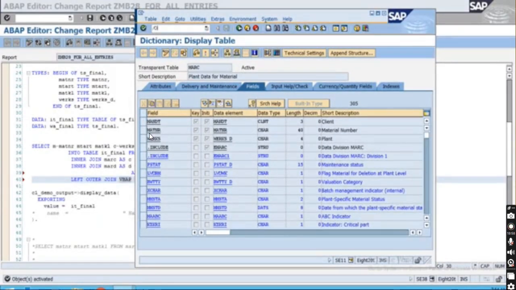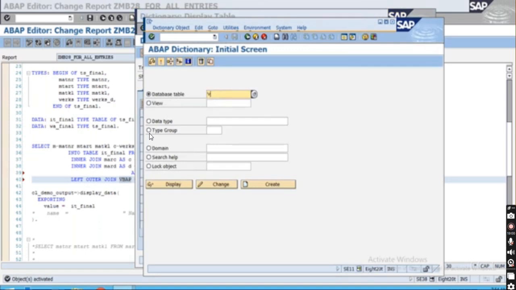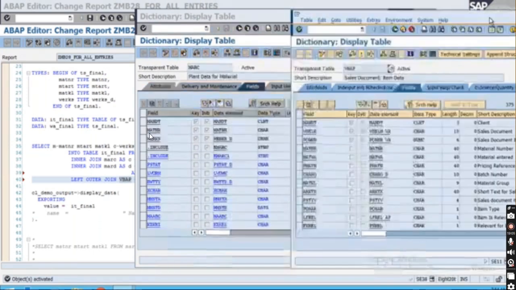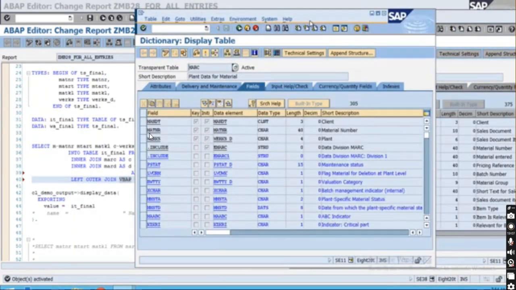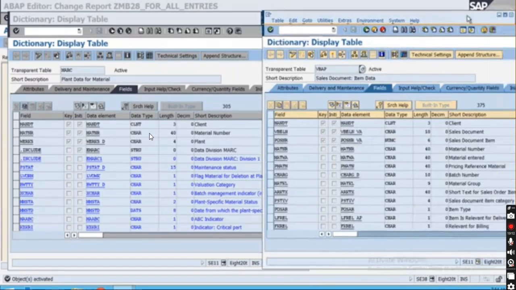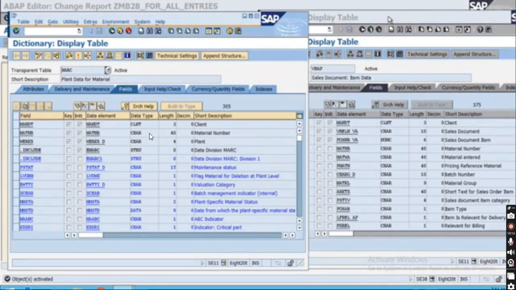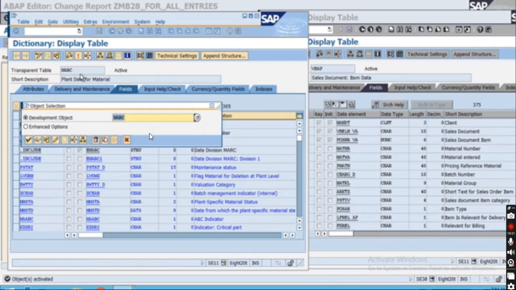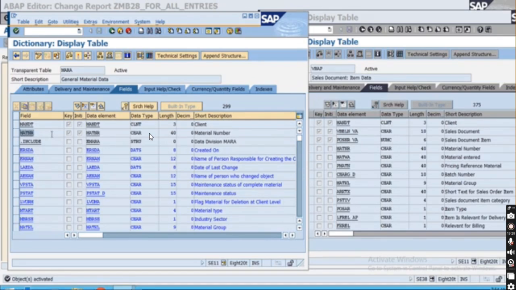I will once again open the VBAP. This is the table for the sales order item table. Okay, so whenever you get any sales order, there must be items, which are nothing but material. So a list of material will be there in the sales order. Now you want to see this particular material, or let us suppose you can put even the join on this MARA with the VBAP table, right?